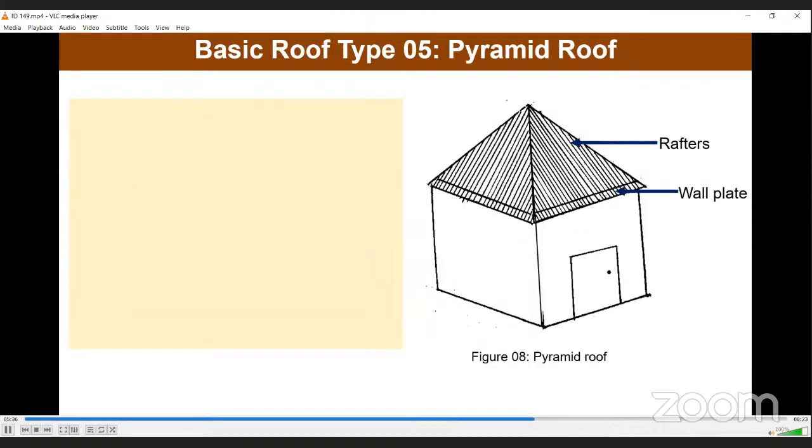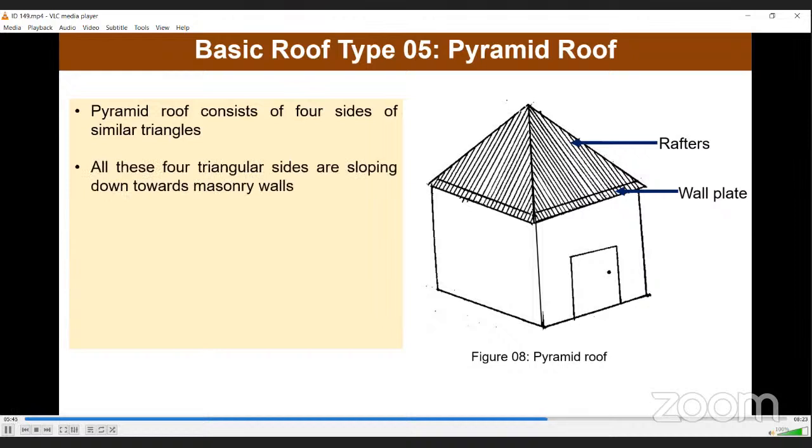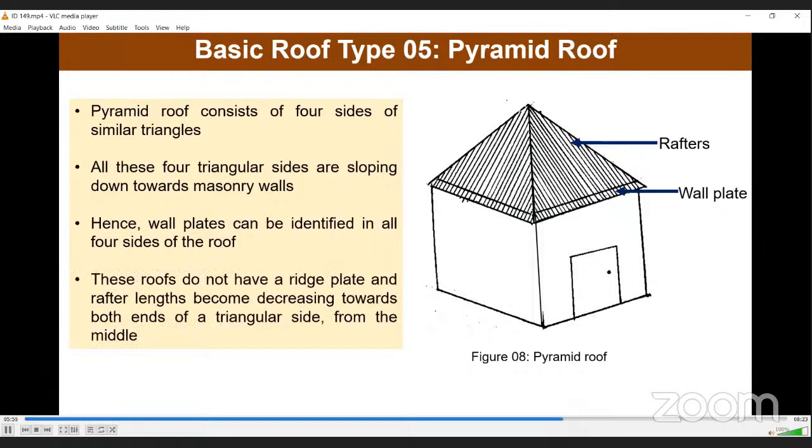Basic roof type 5 is pyramid roof. Pyramid roof consists of four sides of similar triangles. All these four triangular sides are sloping down towards masonry walls. Hence, wall plates can be identified in all four sides of the roof. These roofs do not have a ridge plate and rafter lengths become decreasing towards both ends of a triangular side from the middle.